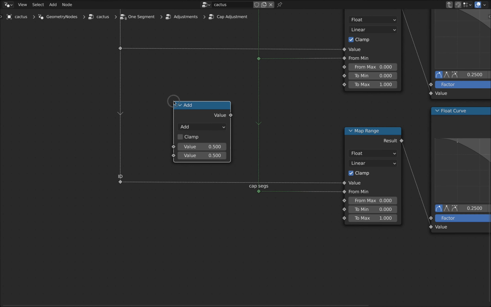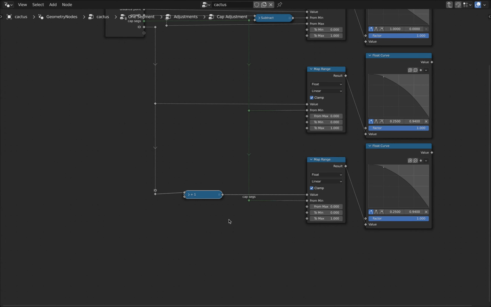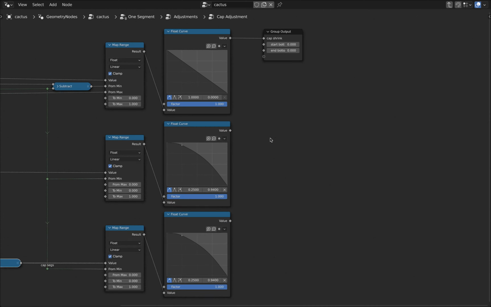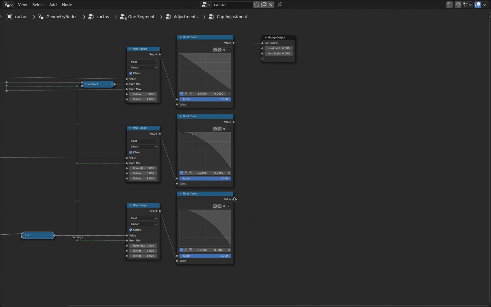So we're going to need a math node with the add function. We're going to add 1. And let's rename it to +1. And drop it here. And then these 2 outputs feed into our final outputs.